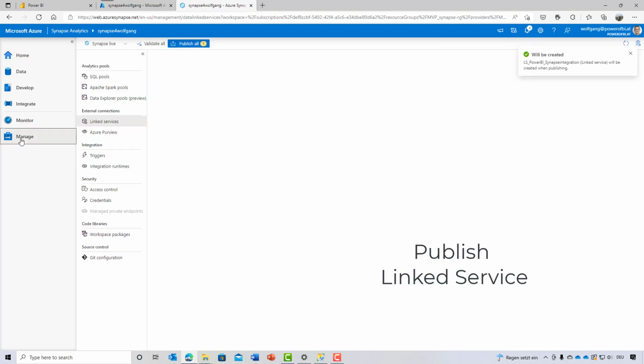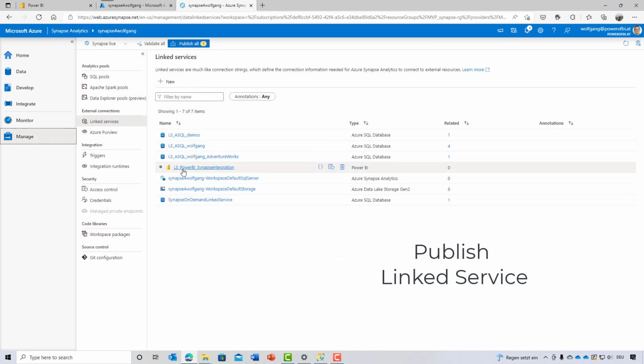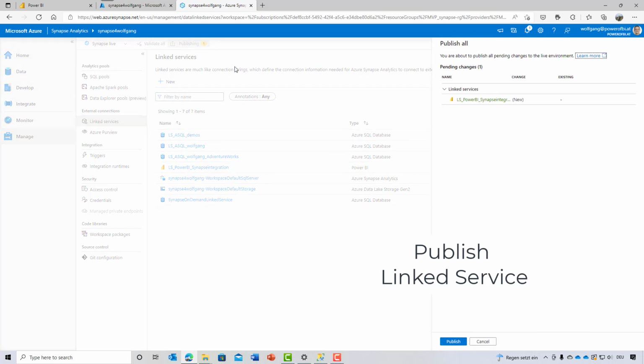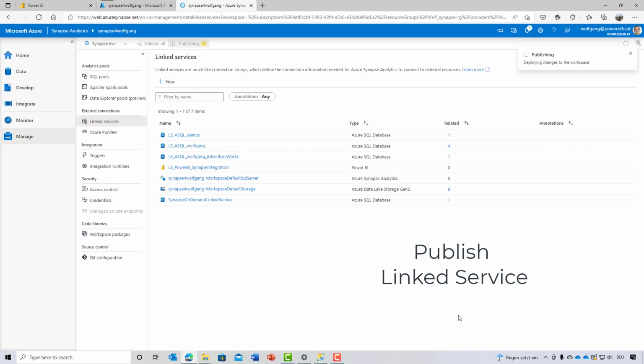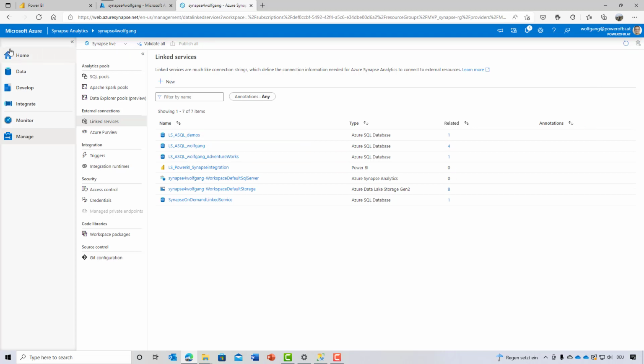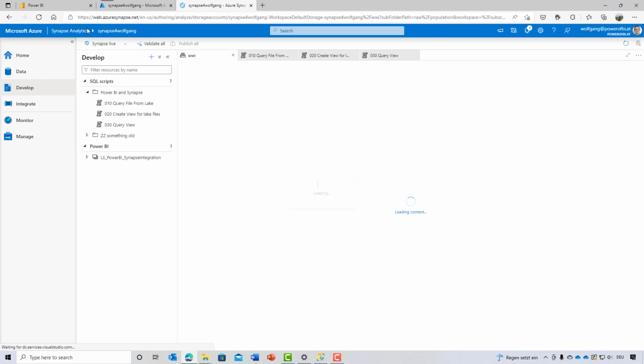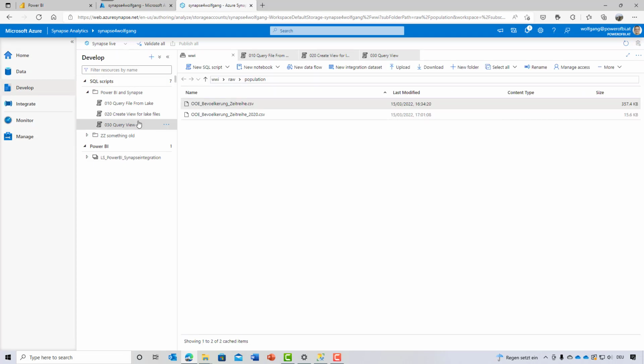We need to publish that newly created linked service to our Synapse environment. So publish that one, and the connection is created. It takes some seconds, we have to wait, and then Synapse and our Power BI environment and our Power BI workspace are connected. We can create and connect multiple connections between Synapse and Power BI.